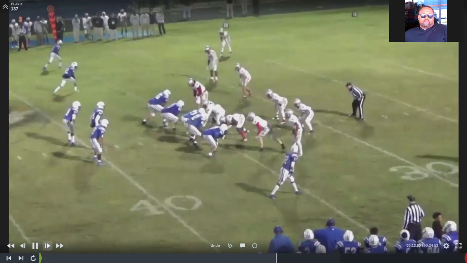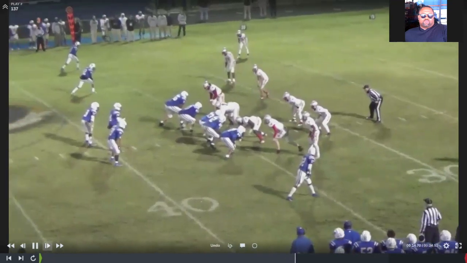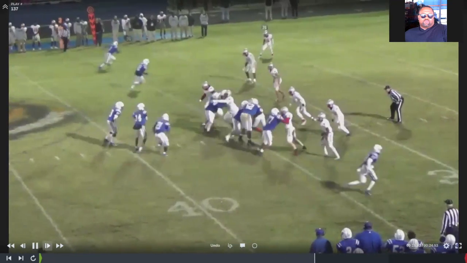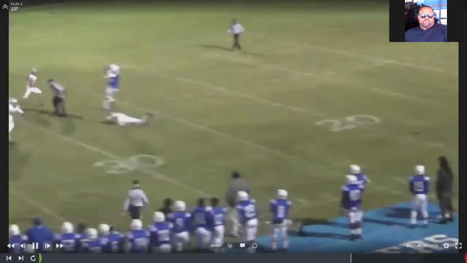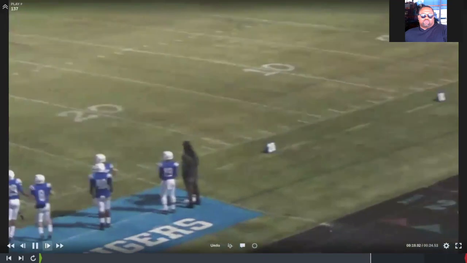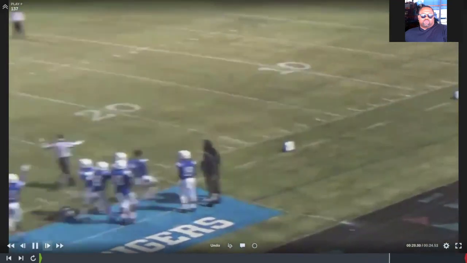So the man at the bottom of the screen is going to get the ball. Big catch for us. If we didn't get that first down, we probably lose the game.